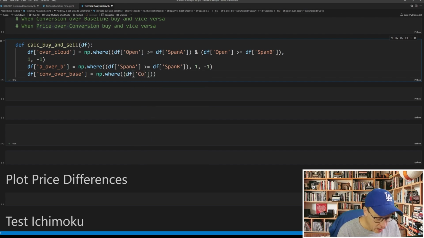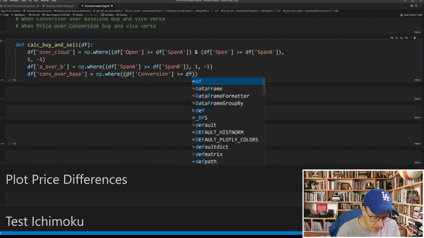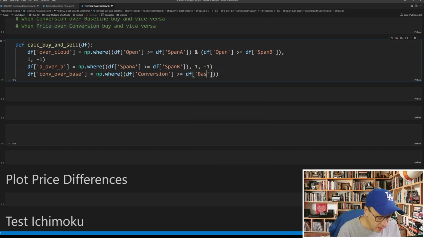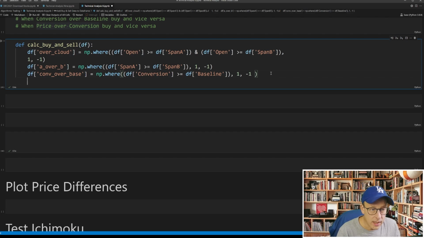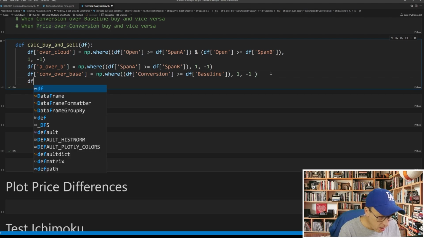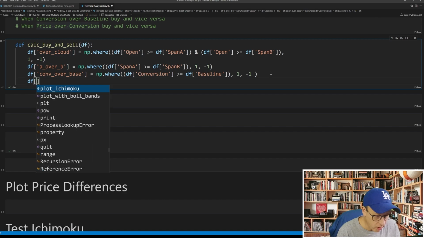So I've got to get my conversion line. And I want to find out if the value in the conversion column is greater than or equal to what data is in my baseline column. Again, we're going to keep this very simple. Everything's either going to be a 1 or a -1. What else would we like to test? Well, I'd also like to test if the price is over the conversion line, is that historically a successful way to trade with the Ichimoku?